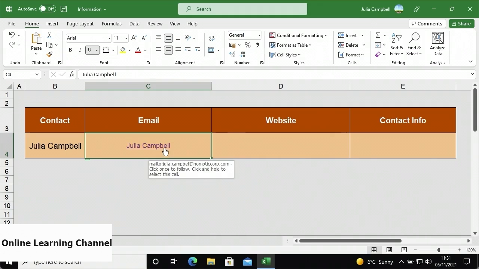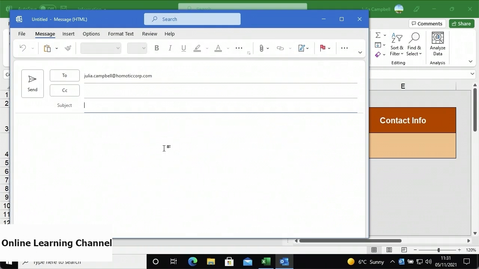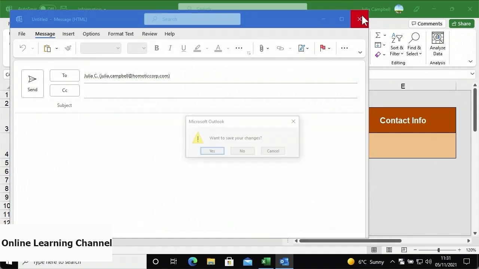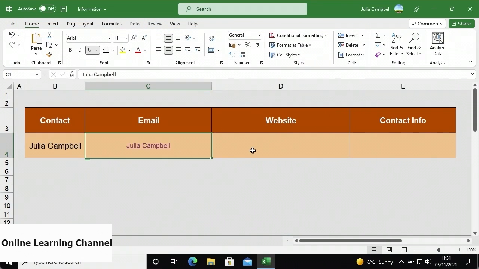If I select the email hyperlink, my default email client Outlook then opens, displaying a new email message with the email address automatically inserted into the To field. Close this window by clicking the X icon at the top right, then delete the saved draft by clicking the No button at the bottom of the pop-up message.